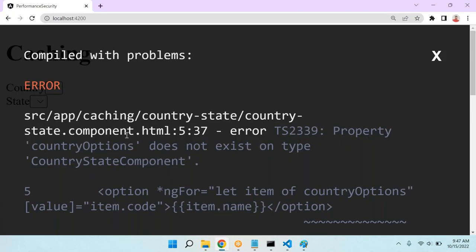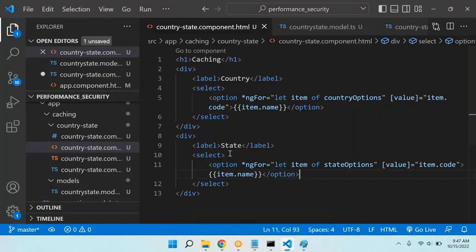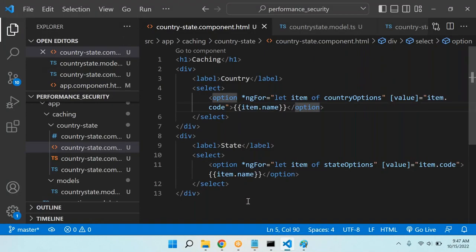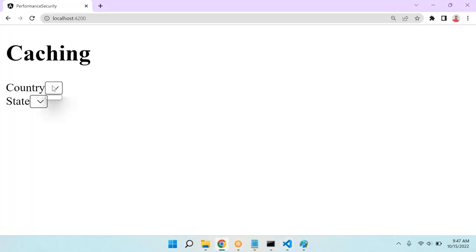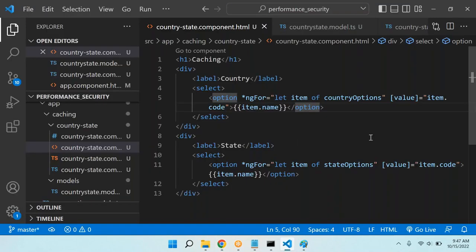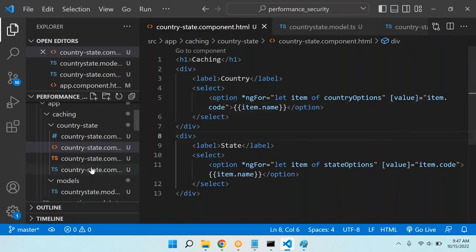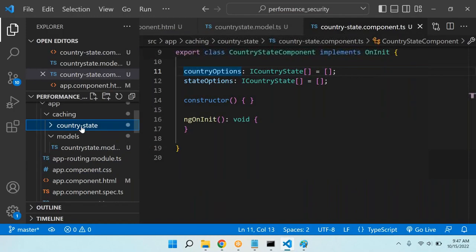What is happening here? Country option does not exist. Why? Because this file is not saved. I can see that. Okay, we have two things. Data binding was successful. The only thing we have to implement now is to call the API and bind the data.